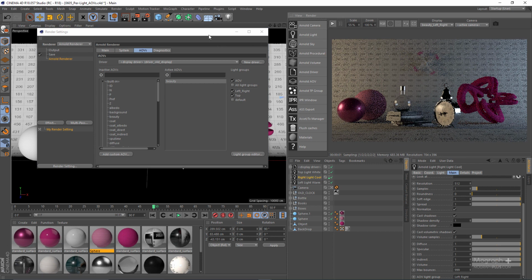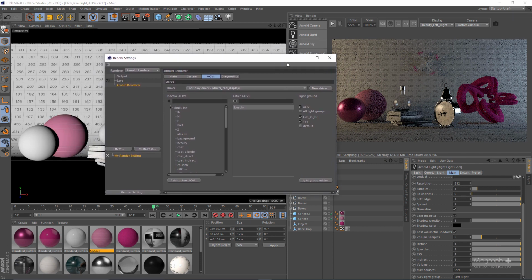Okay, so that's about per light AOVs and light groups in Arnold for Cinema 4D. See you in the next lesson.